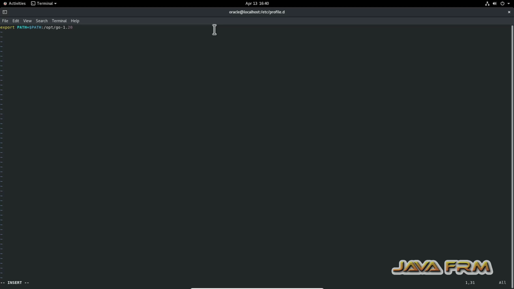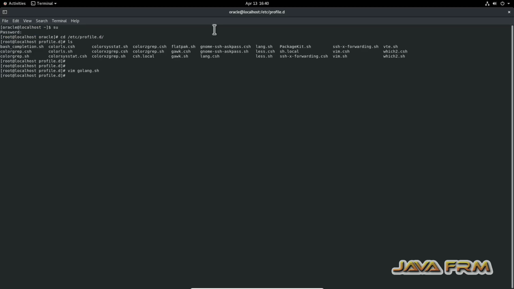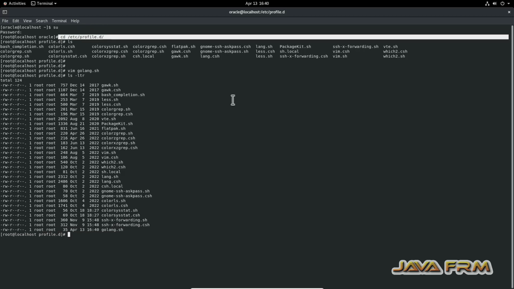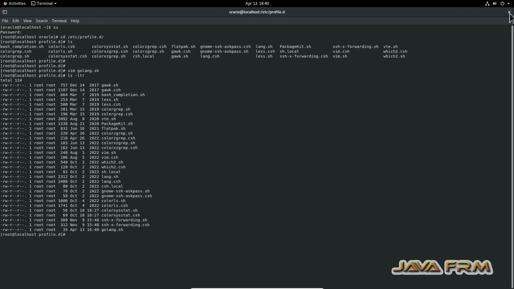So this is the syntax. Please note down the syntax correctly. Make sure that no spelling mistakes are there. Save the golang.sh. This golang.sh will be executed whenever a user logs in, and the settings will be available globally to all the users. Now close it.